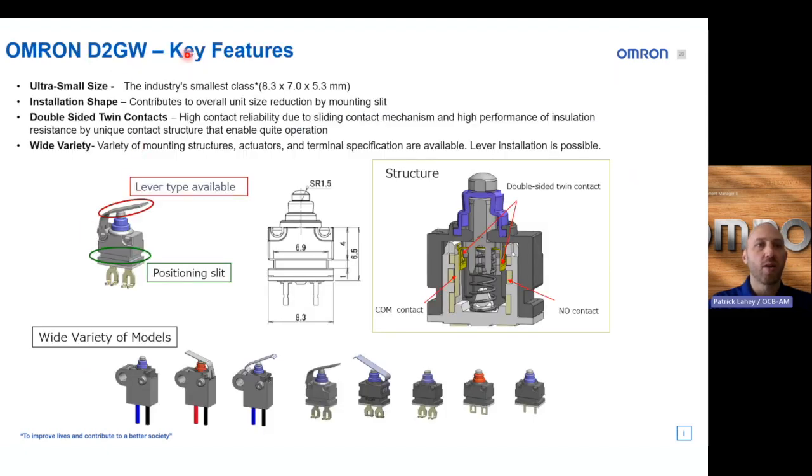From there, I wanted to also highlight the D2GW series. Again, it carries the same size as the D2EW, so its ultra small size is very key for this market. We also look at the installation shape as it contributes to the overall unit size reduction, as there is a mounting slit that allows for easier mounting that takes up less space within the power tool.